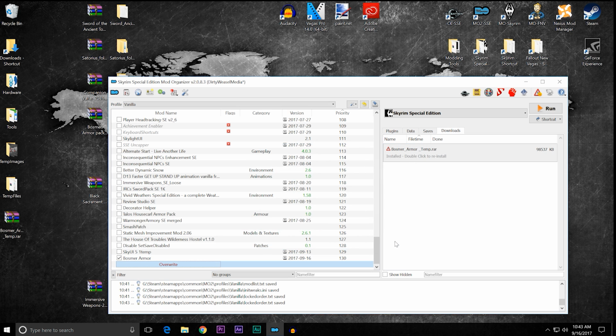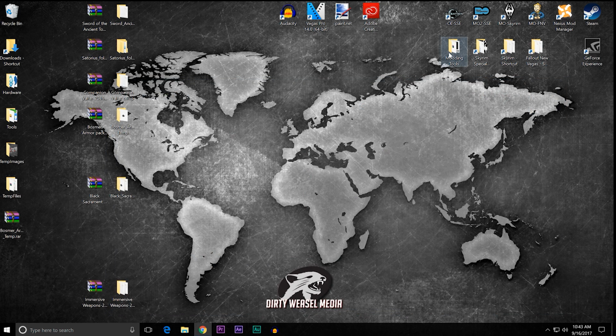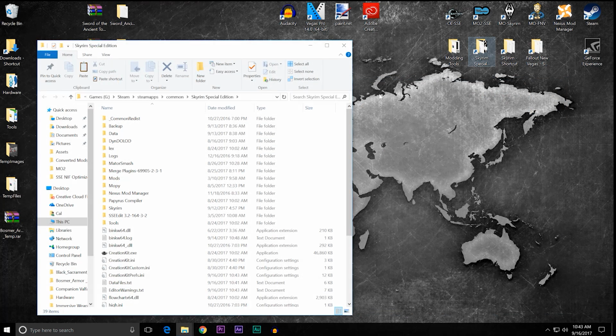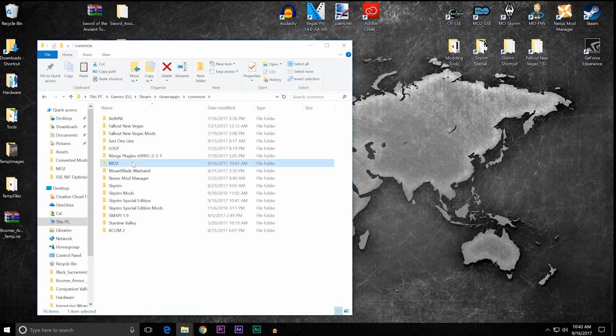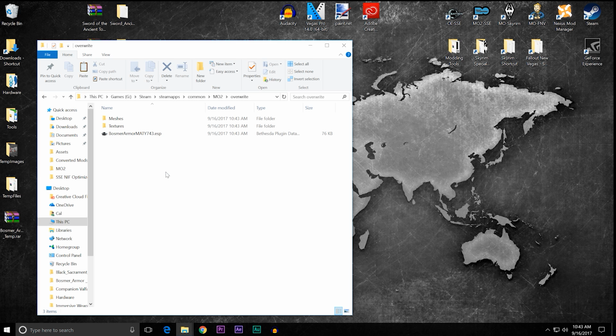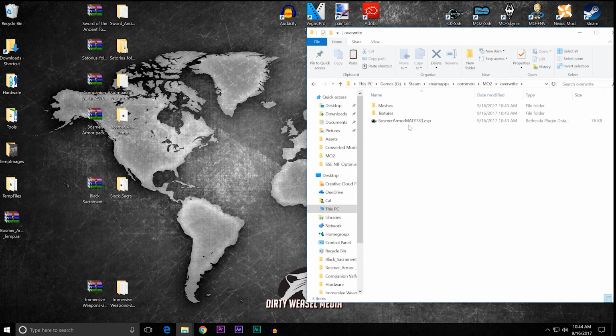Let's go ahead and close that down, and we're going to close Mod Organizer. Let's go into where we keep Mod Organizer, common, Mod Organizer 2 in our overwrite. Now, this is what it did. There's our new ESP. We want that. New meshes. These won't need to be optimized because it's created by the creation kit. Armor, character, actors, character, excuse me. Face gen data. Why is it creating face gen? Don't know. Face geometry. Bosmer Armor MATY 743.esp.